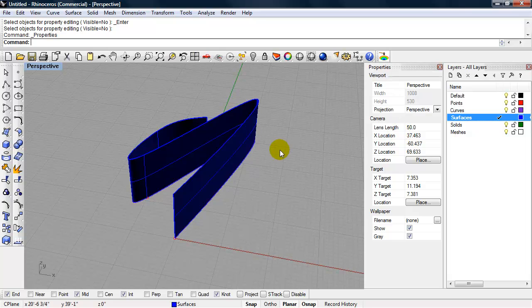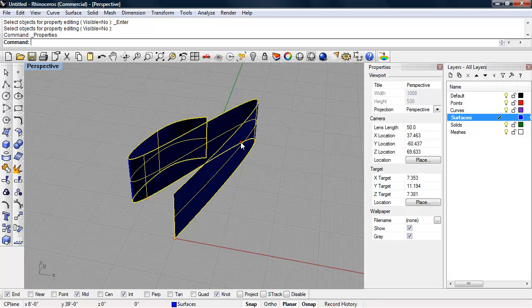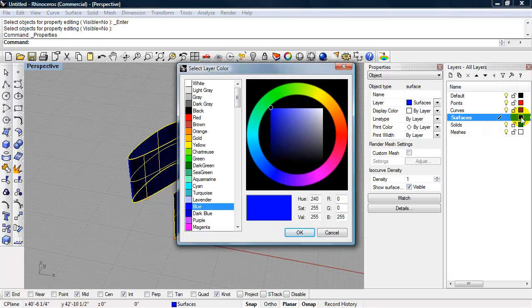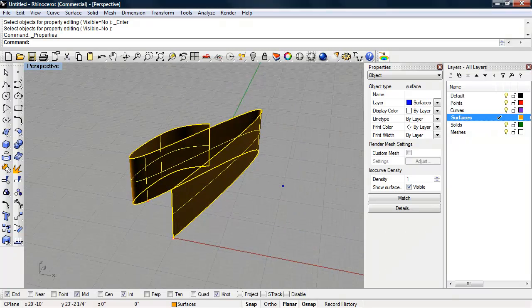Okay, so let's select our last piece of geometry, which was a surface. We're going to click on that. I'm also going to change the color of that surface just to see it a little better. You see the color swatches along the right. I'm going to click on the blue color swatch and change the color of that.